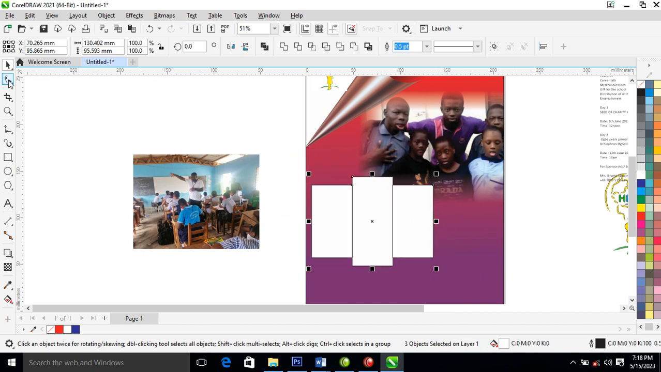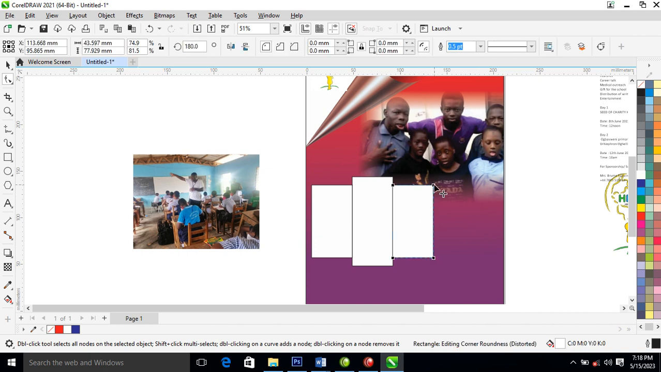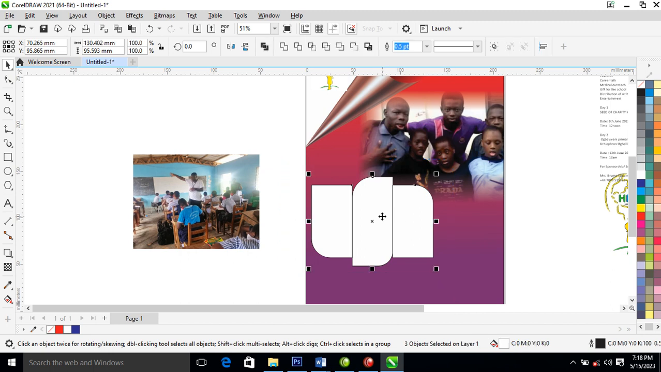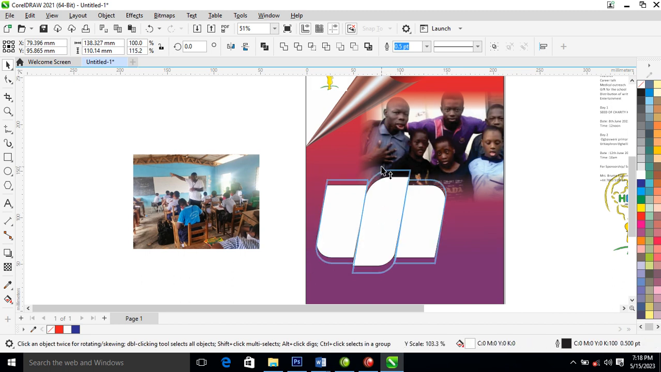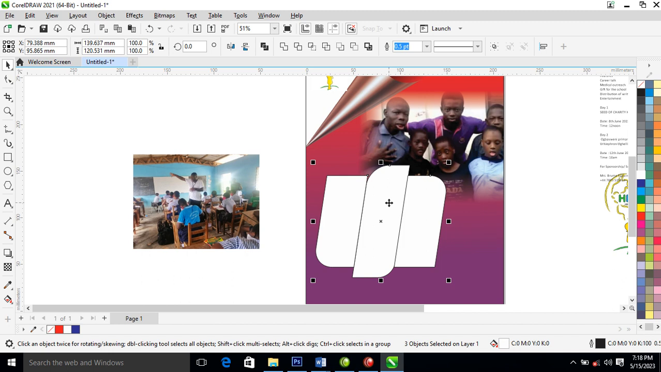Go ahead to your shape tool, round this angle, likewise this angle, hold the Ctrl key, then you drag it in just like so. Likewise this side, then this side. Good. So right now what you're going to do is to select the whole thing, click once again, then you squeeze it a bit, make it a bit longer. Ctrl G to group it all up.